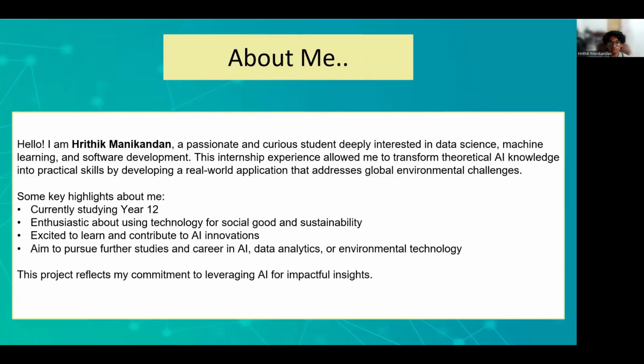So let me introduce myself. My name is Hrithik Manikandan, and I'm currently a year 12 student with a strong passion for data science, machine learning, software development and finance. I've also been fascinated by how technology can be applied to address real world issues, especially environmental challenges. When the opportunity came to join this internship, I saw it as the perfect way to bridge the gap between my theoretical knowledge and my practical application.